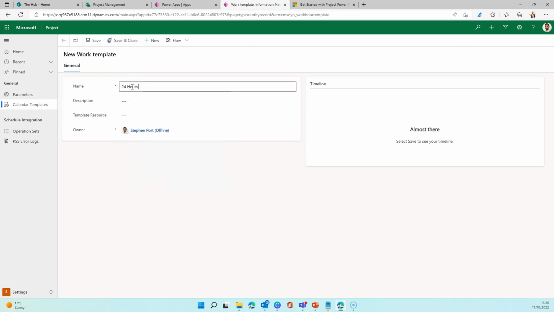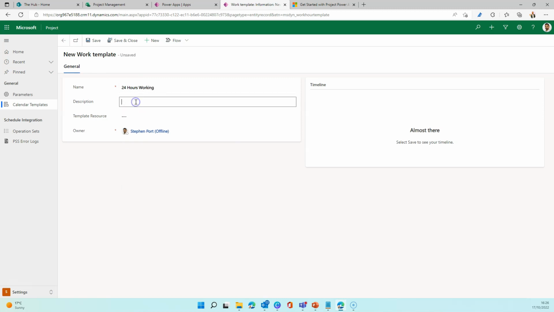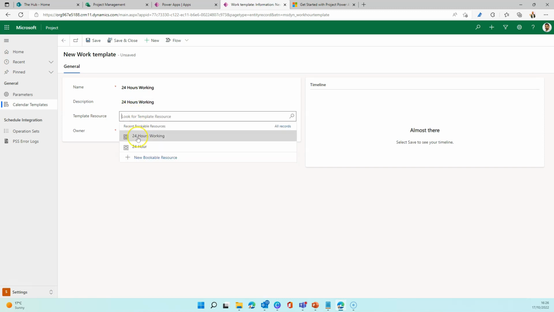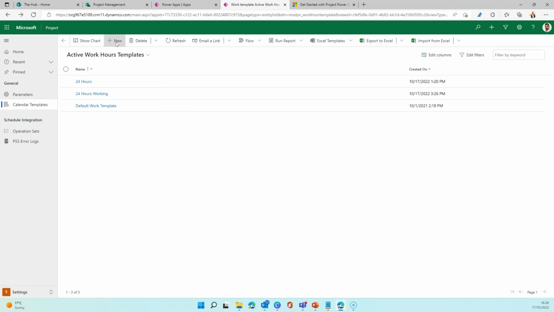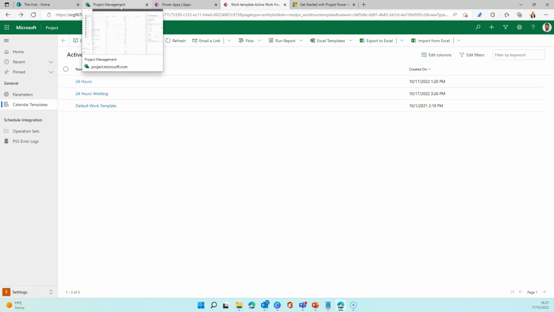I'm going to type in 24 hours working. The description, I can put in the same description should I so wish, or any other description that makes sense. And in the template resource, I'm going to look up the 24 hours working resource that I've just created and select that. Once done, I can click on Save and Close. Now what this is doing is creating the availability in the calendar template for me based on this resource's usage. So what does this look like in the Microsoft Project Online?